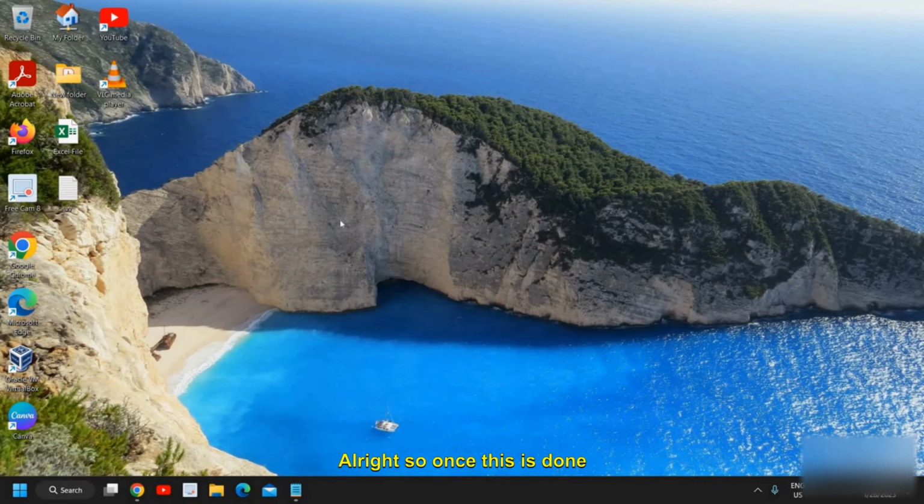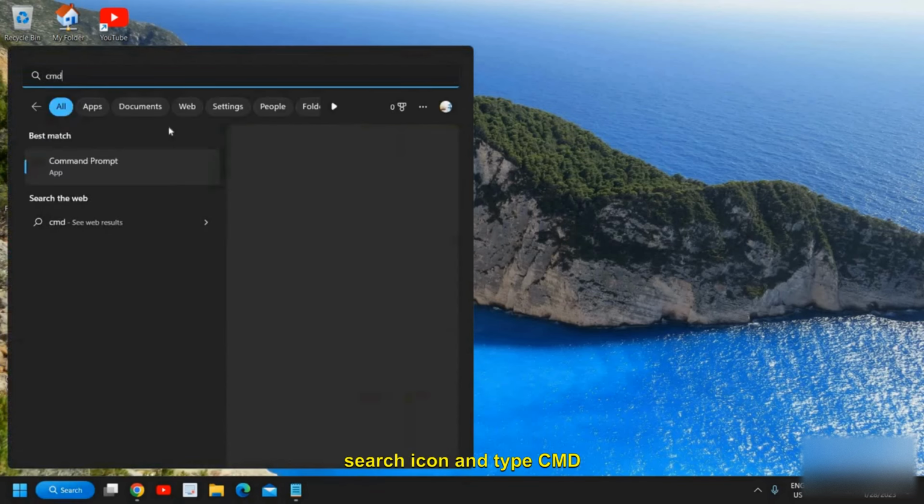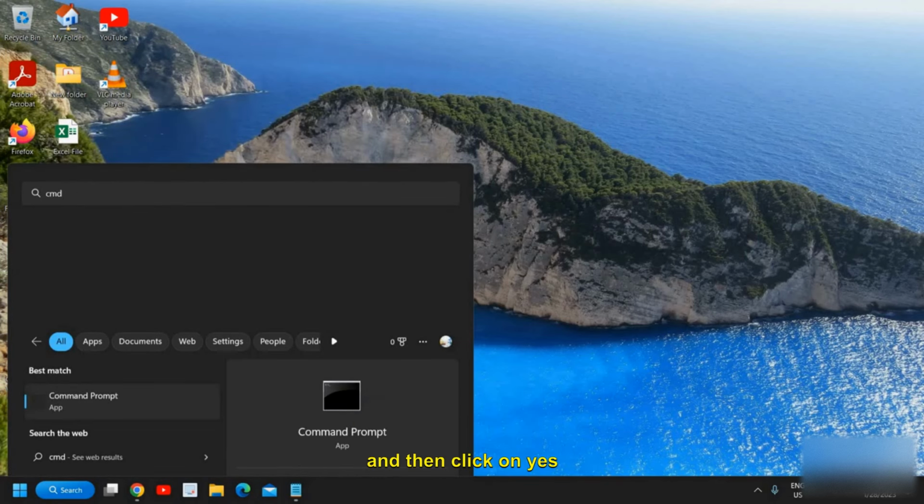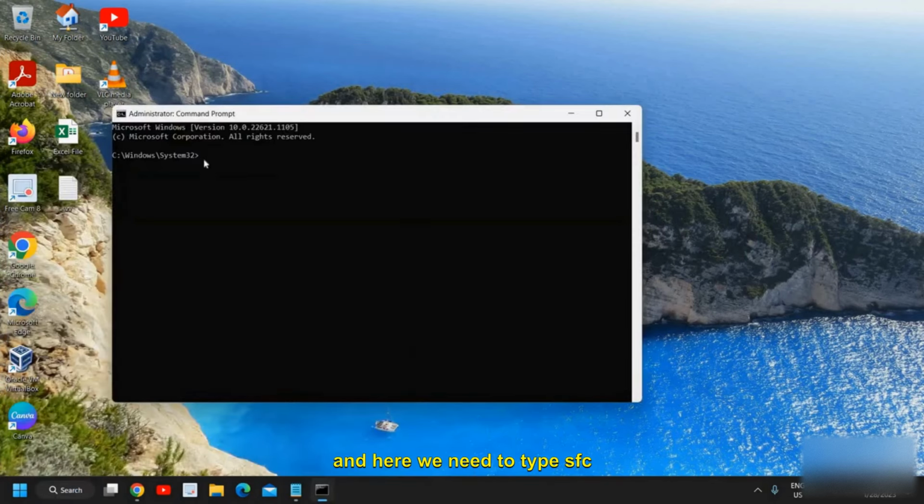So once you come back, click on the search icon and type CMD, and you will find the best match, Command Prompt. And here we need to click on Run as administrator. Please make sure you do not click on Open, you click on Run as administrator, and then click on Yes. And here we need to type sfc /scannow.